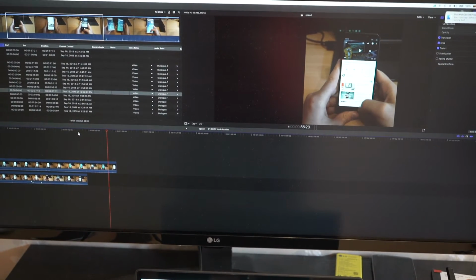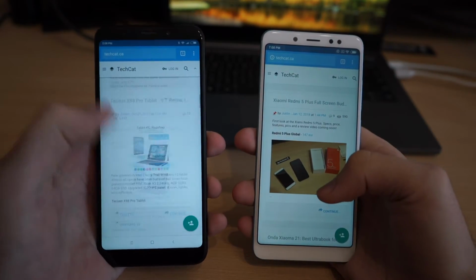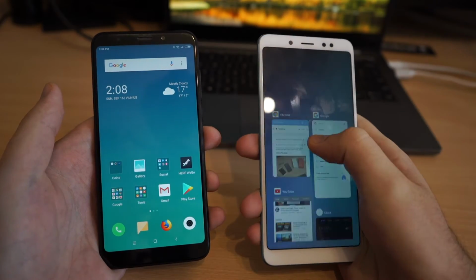So the phone with MIUI 10 feels instantly responsive, and with its slight gestures it is just a pleasure to use on this big full screen.